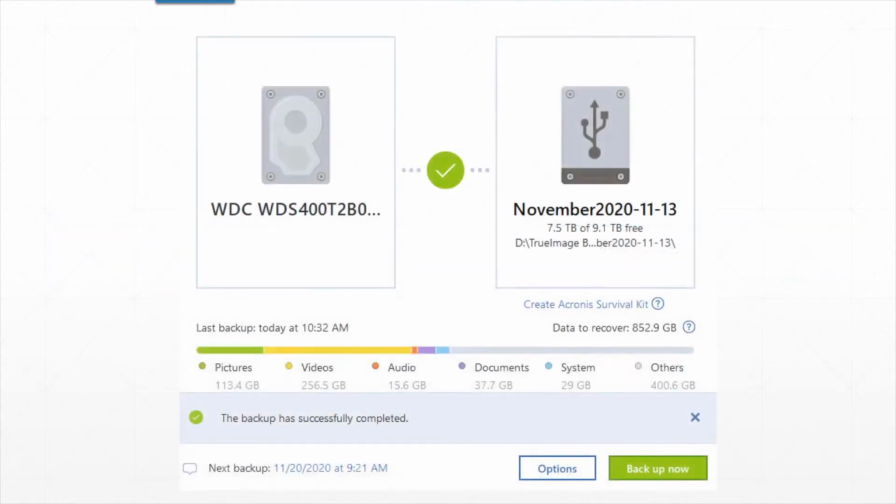And when it finished, it actually took 1 hour and 3 minutes to back up a total of 852.9 gigabytes. 113 gigabytes of those were pictures, 256 gigabytes of videos, 15 plus gigabytes of audio, almost 38 gigabytes of documents, 30 gigabytes for the system, and then there was another 400 gigabytes of miscellaneous type files. But it did complete. I have a full image backup of my computer as of Saturday at 10:30 in the morning.